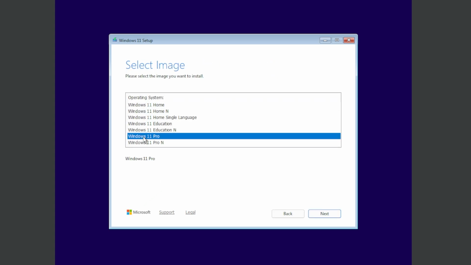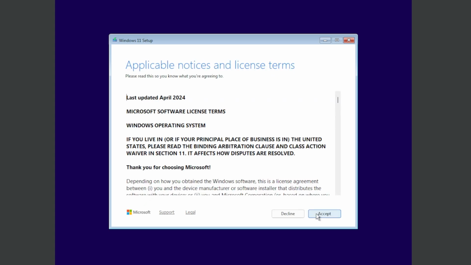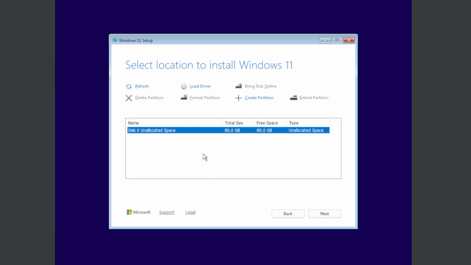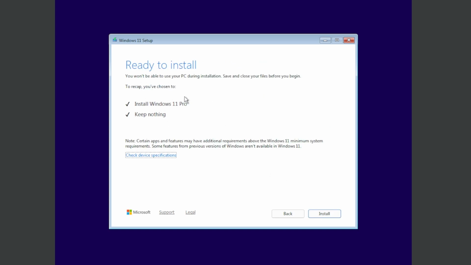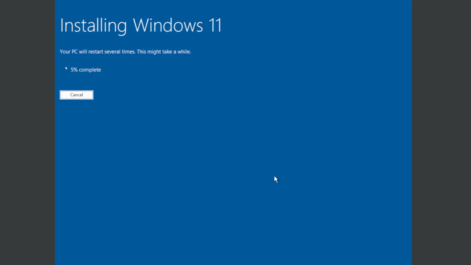We're gonna select the Windows 11 Pro Edition, click on next, accept the license terms, and here of course you can manage your disks. In this case I only have an 80 gigabyte storage. I'm just gonna select the unallocated space and then install Windows 11 25H2 in this space and then click on next, and then we are ready to install. And of course, pay attention, recap everything that you've done, install Windows 11 Pro and then keep nothing, and then we're gonna click on the install button and the installation process of Windows 11 will begin.